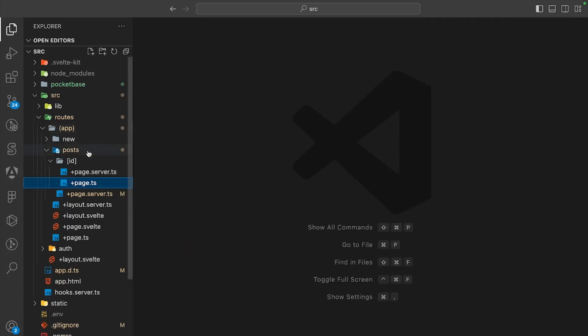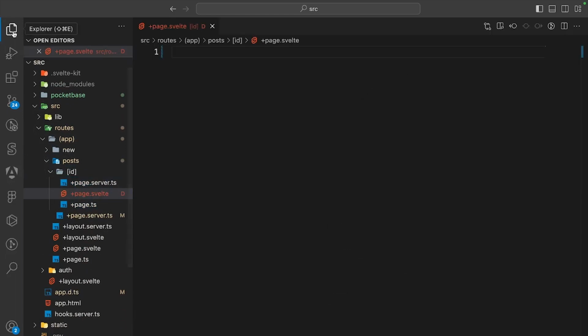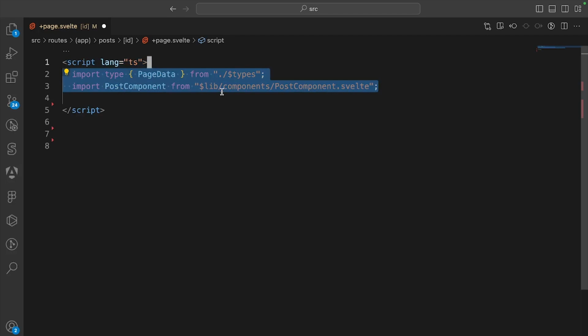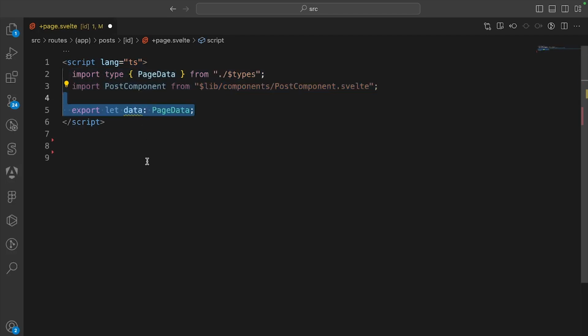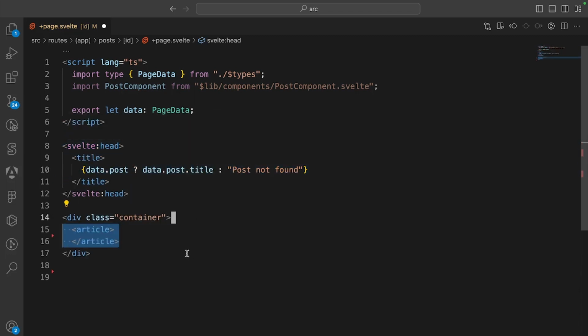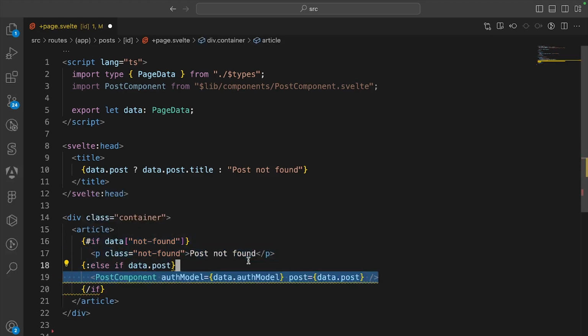So then we can close this file, and inside the ID folder, we're going to create one last file called +page.svelte right here. So then we're going to create a script with the language property set to TS, and then we're going to import the necessary data that we need, and then we're going to export that data saying that we want access to the data that we get passed from the load function. So then we put the title of the post as the title right here in the Svelte head, and then we create a container div. And then inside here, we're going to create an article saying that if the user was not found or if the post was not found, we're going to say post not found. And if it is found, we're just going to input the post component and we're going to pass in the auth model and the post data.